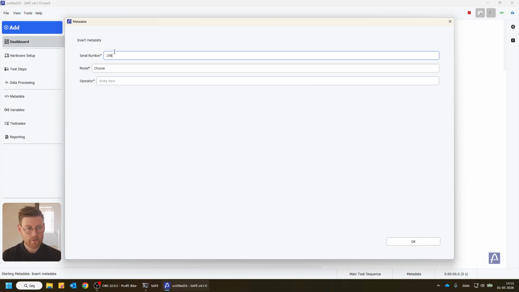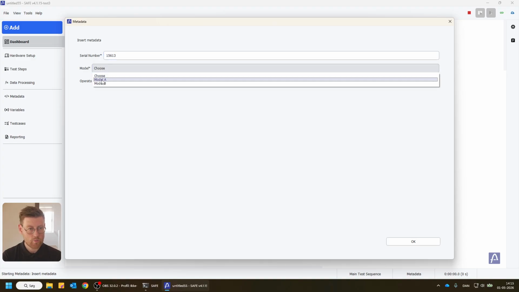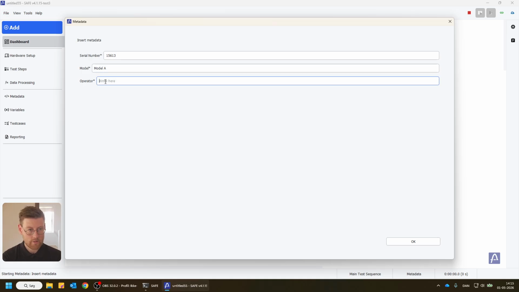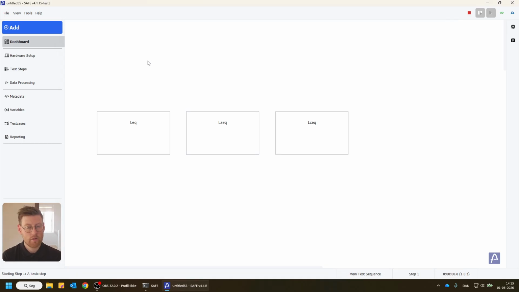So I write my serial number, I choose my model, then this is me. And here you see a 10-second measurement which goes up and down. It's done, and right now we don't have a report, so it doesn't show. To create a report in SAFe, we have to go to the reporting tool.